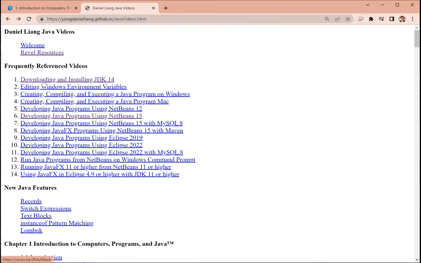You need to first download and install the JDK. It does not have to be JDK 14. Any of the most recent JDKs is fine. Right now, JDK 18 is perfectly fine. So after this, install the JDK, which is the Java runtime system and development tool.